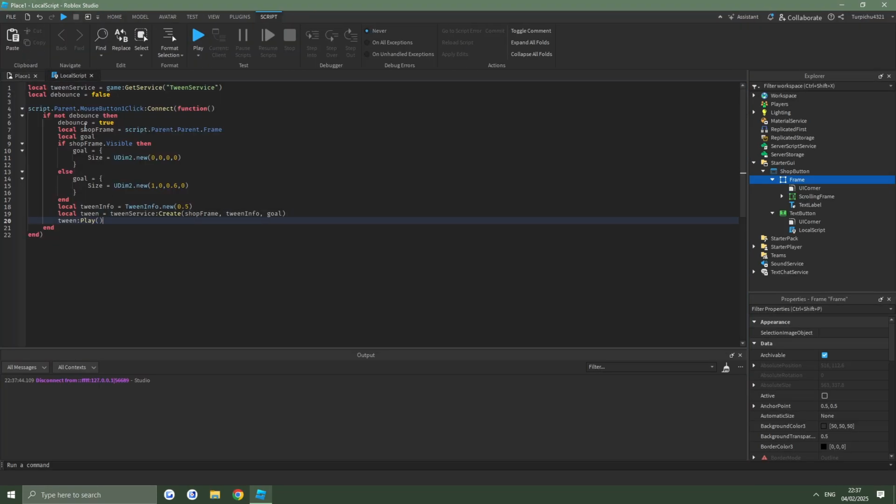I did forget to make debounce be set to false. So before we do that, when we create the tween, it's now going to create the actual animation component. However, it's not going to play it or anything. We have to play it on the component afterwards. So we're going to do tween, and then we can do play. If you want to stop it, for example, you can do pause or cancel. But we're not going to mess around with those other functions for now.